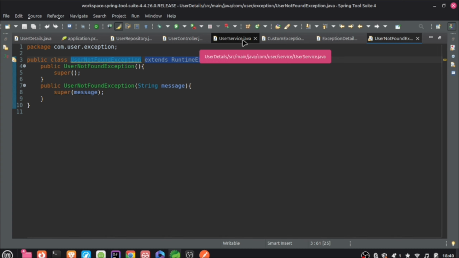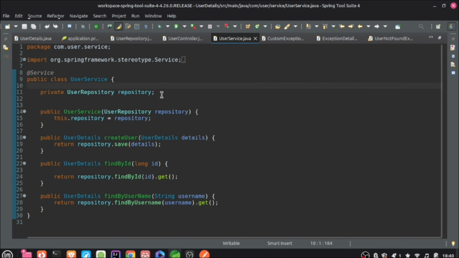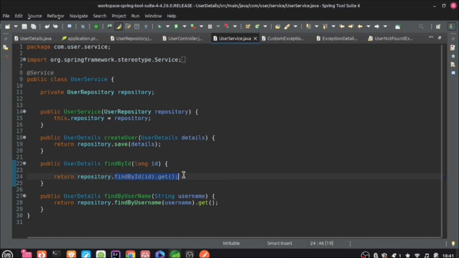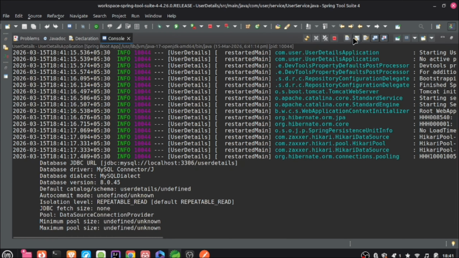Okay, what we will do, we'll come to our service layer. So here we have this create user. There's nothing we need to do for create user. But here we will do one thing. So find by ID we are doing, so we are always returning the object. I just wanted to show you one thing. What will happen if we are not handling the exception?